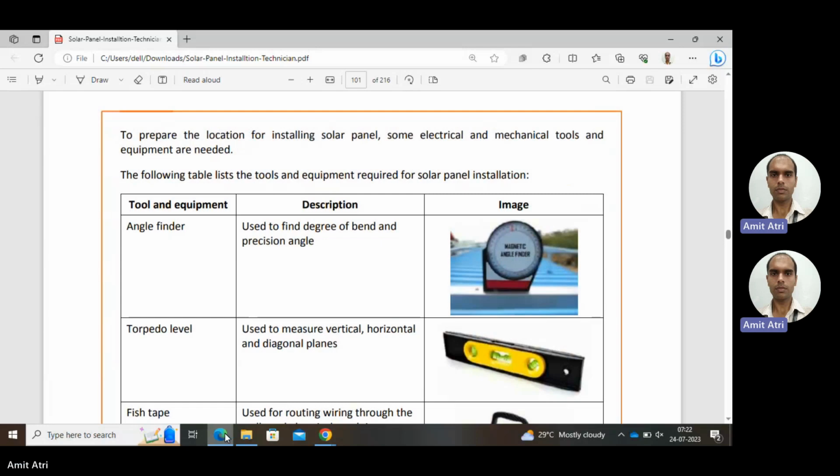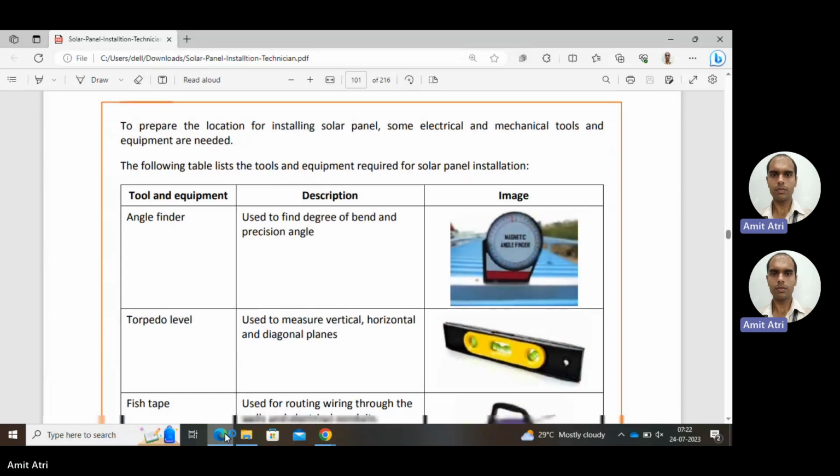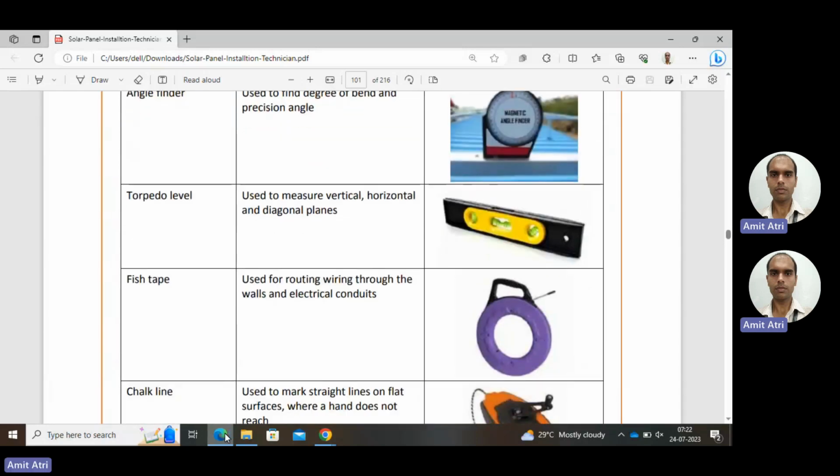Okay, because the generation from the solar panel depends on the angle at which it is making with the sun. Next is torpedo level. In the image here, it is shown. It is used to measure vertical, horizontal and diagonal planes.